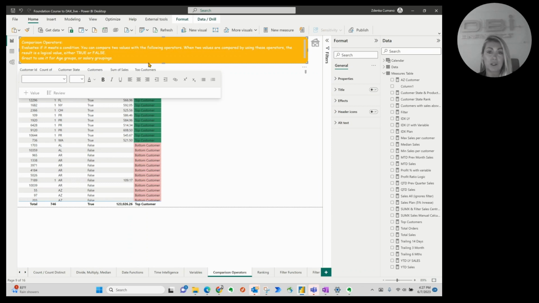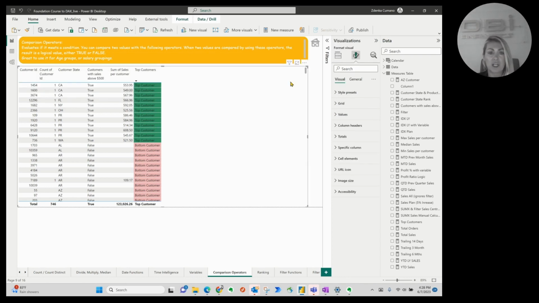When two values are compared by using these operators, the result is a logical value. So it will tell you either it's a true or a false statement. Okay, so it works on two statements. It's fantastic to use if you want to, let's say, take the age of people and put them into a couple of categories, or if they meet a specific age group category or salary groupings. Okay, so let me actually demonstrate how you can use it.